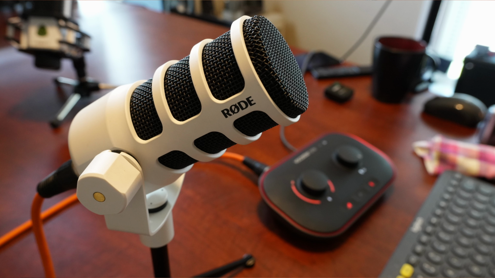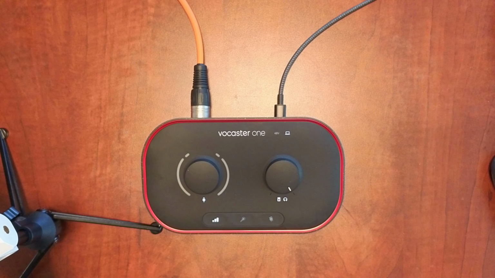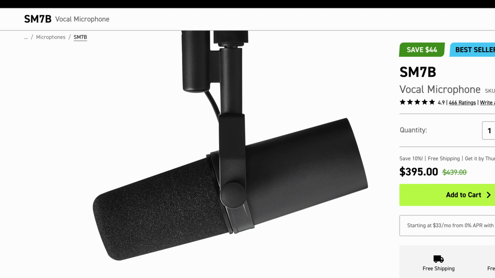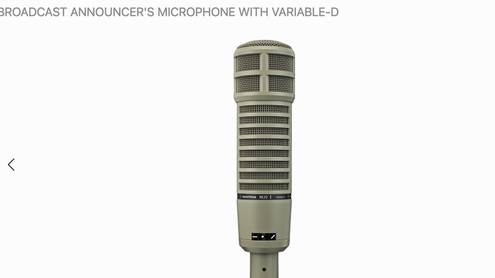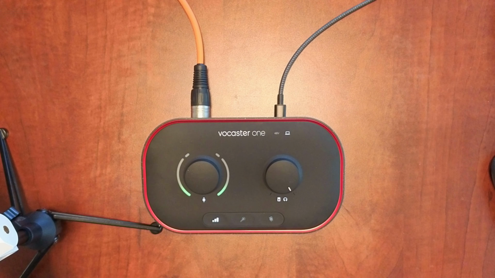Okay, so now I'm on the Rode Pod mic. The big feature, the big selling point of this Vocaster 1 being designed at the podcast or live streaming market is that Focusrite realized that microphones like the Shure SM7B and the little brother to that, the more affordable option, and the Rode Pod mic and the Electro-Voice RE20 and all of these dynamic studio radio kind of microphones need a ton of gain.